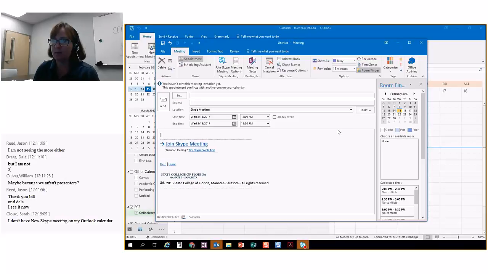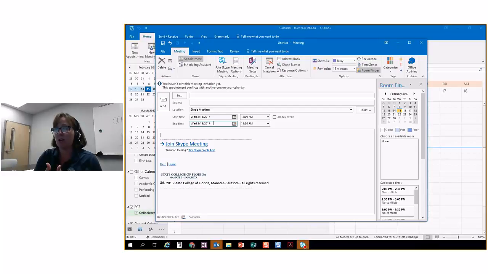Now, one of the things that a lot of people do for the start time and the end time is they choose a very large window. So if you were going to use this as an open office, as Bill asked in the beginning, your start time could be at the beginning of the semester and your end time could be at the end. And if you did it like that, then anytime somebody clicked the link, it would take them to your Skype office.